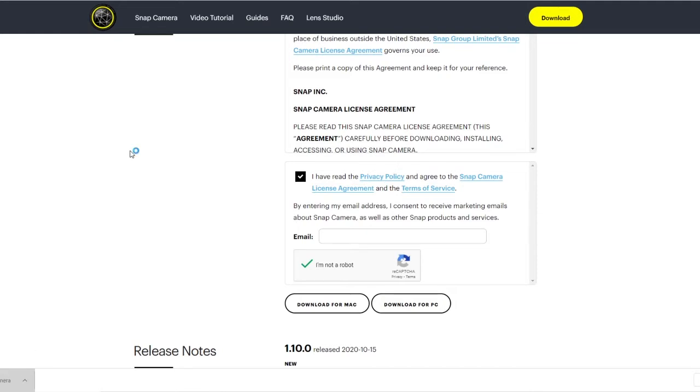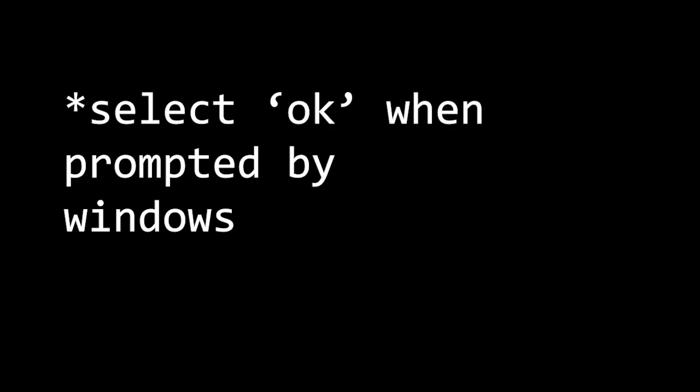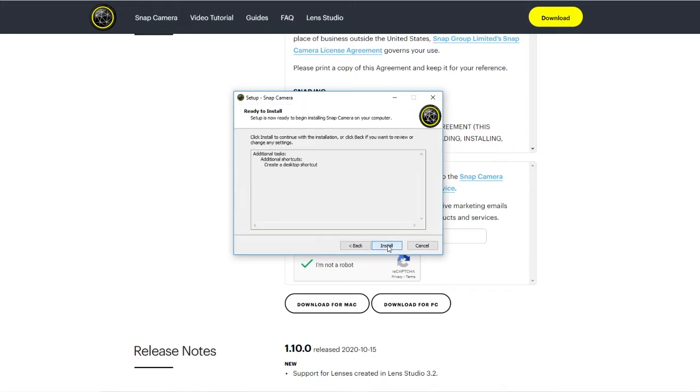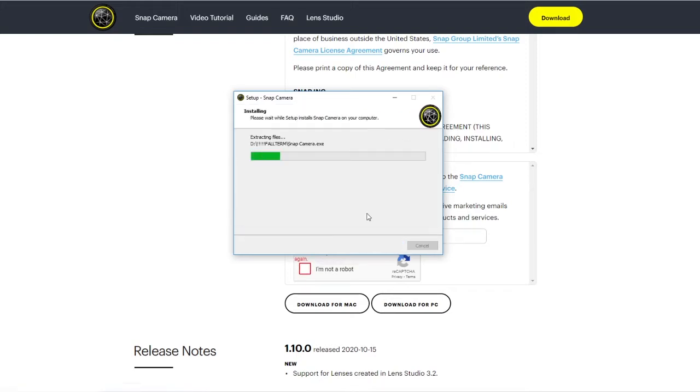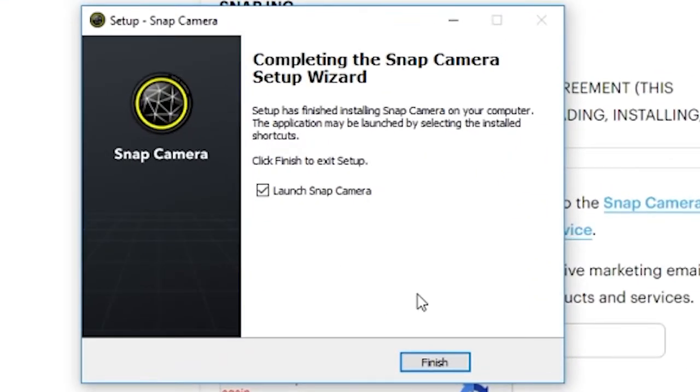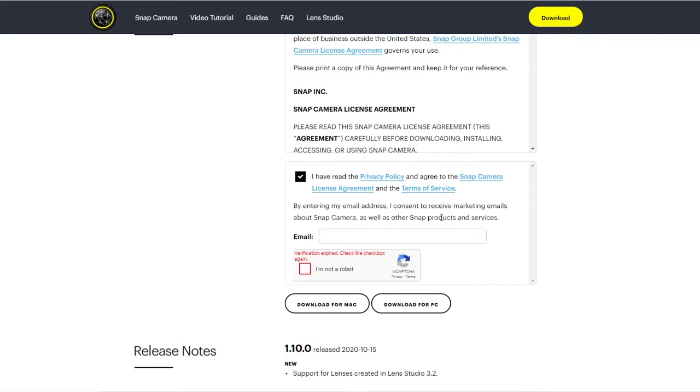Once that's finished downloading, we're going to want to open the file. We'll walk you through the setup. Now once Snap Camera is finished downloading, you're going to want to select Launch Snap Camera and then Finish to exit the setup.